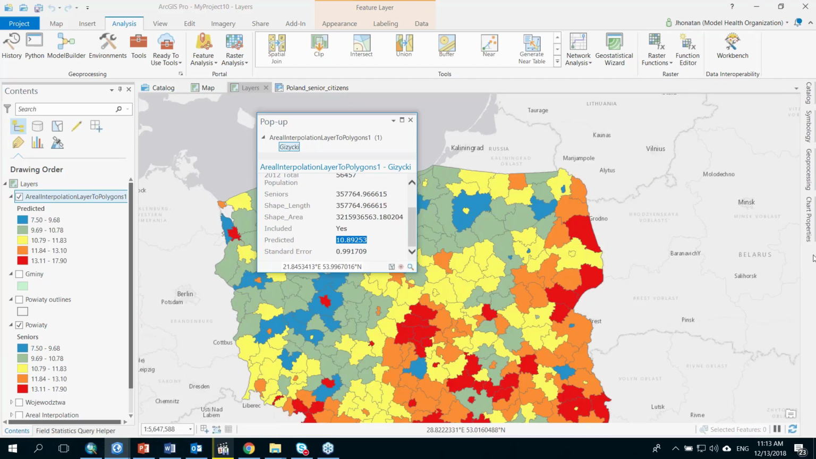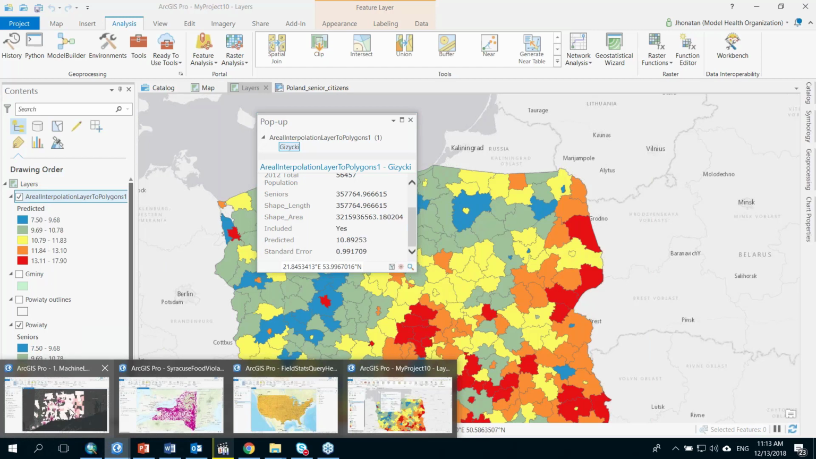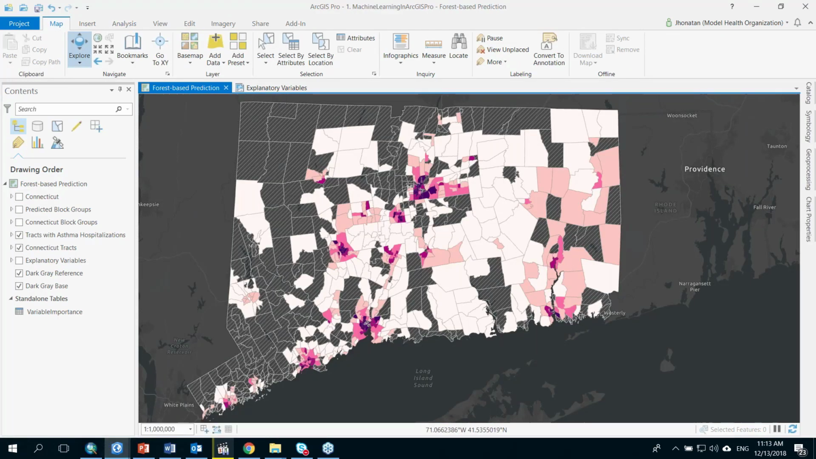Now, there is another interesting approach that I would like to show you today, guys, and it is in ArcGIS Pro, and is based on a very popular machine learning algorithm named random forest. The example I want to show you looks at childhood asthma hospitalizations in Connecticut.